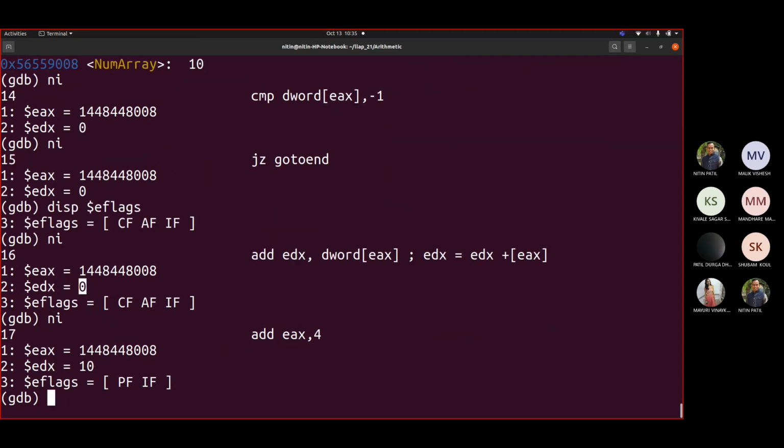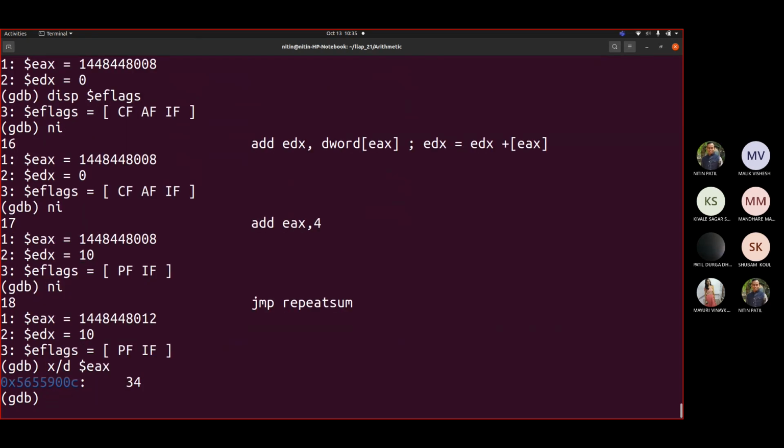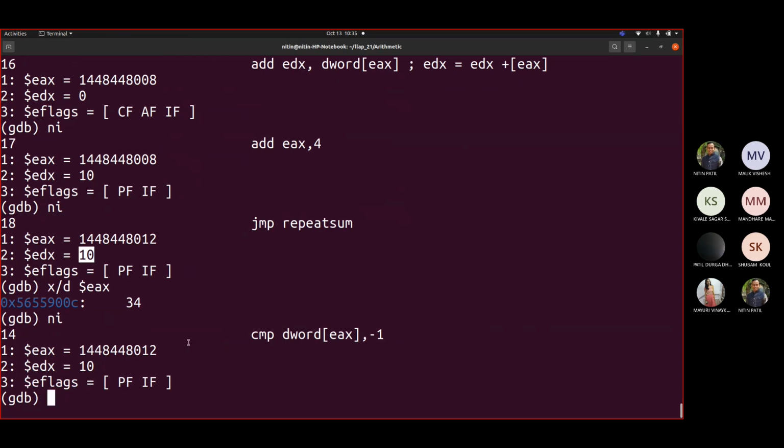Can you see? Okay. Now this EAX value should be increased by 4. It is now 8. So this should be 12. So if I write examine again EAX, the next value is 34. So now this EDX should become 44. Now it should jump to that repeat sum. Now you see it is at repeat sum, correct? Now you got CMP EAX minus 1. So it is not minus 1.